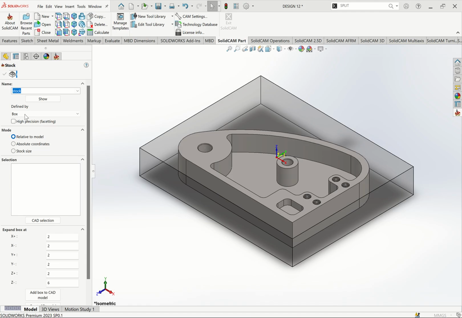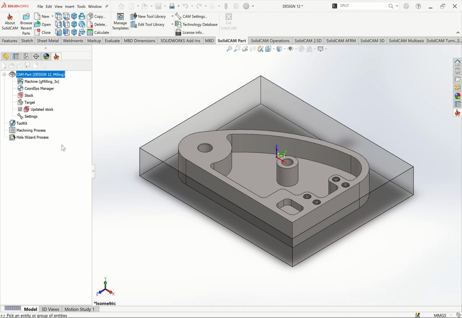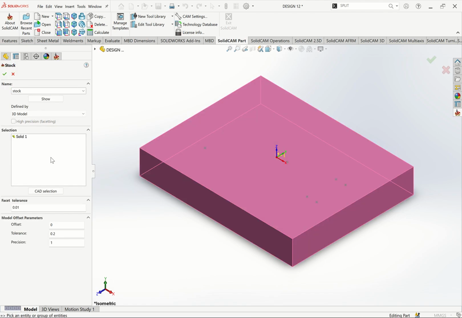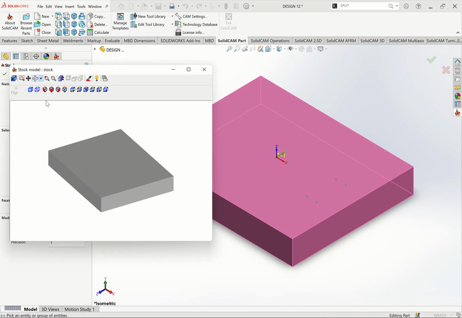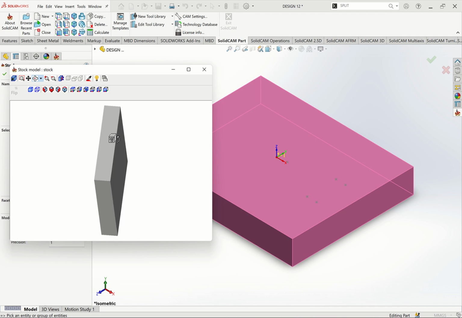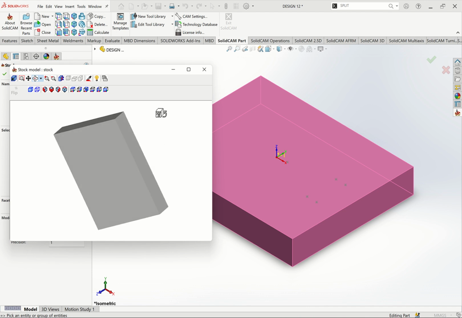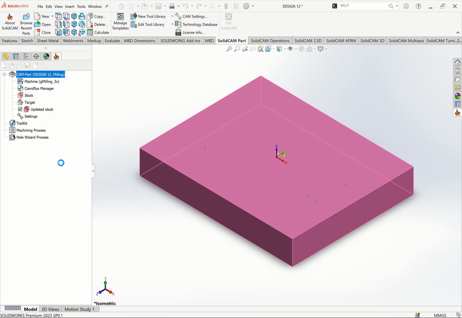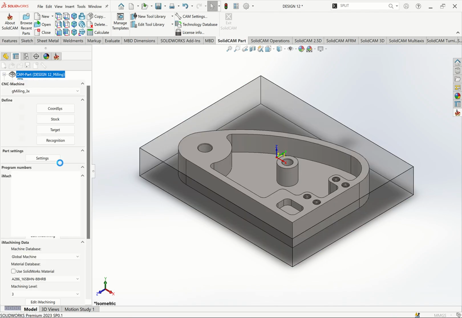So here, under define by, change to 3D model. Then pick on this top face, the transparent part. If you want to confirm that this is the solid, the stock, click on show, and you see this is the stock, the material which has only been cut. Then you click OK. Also confirm that the target is picked.